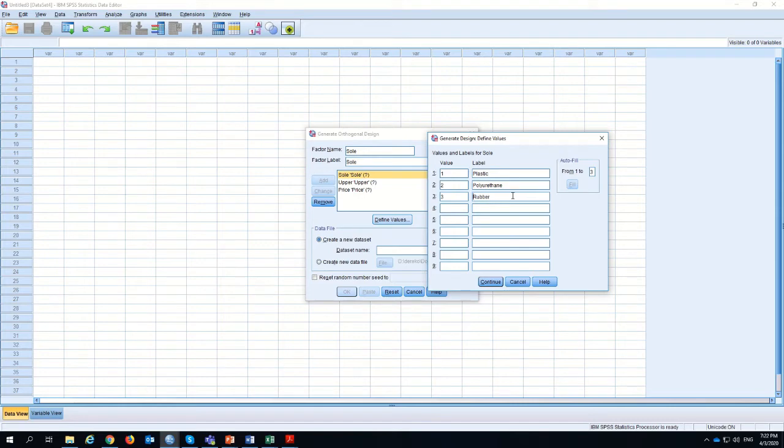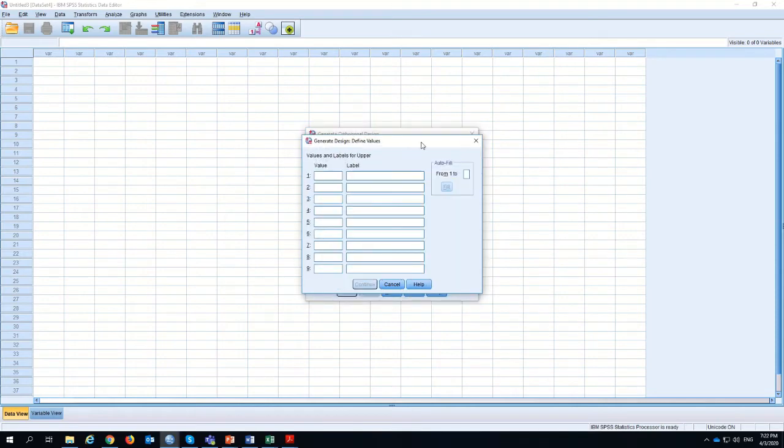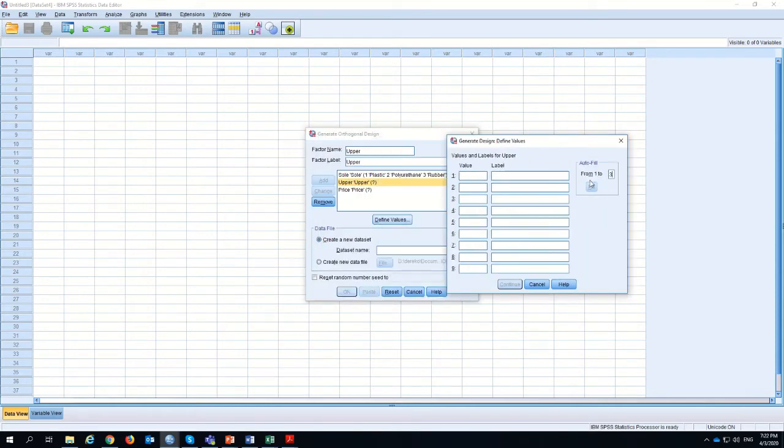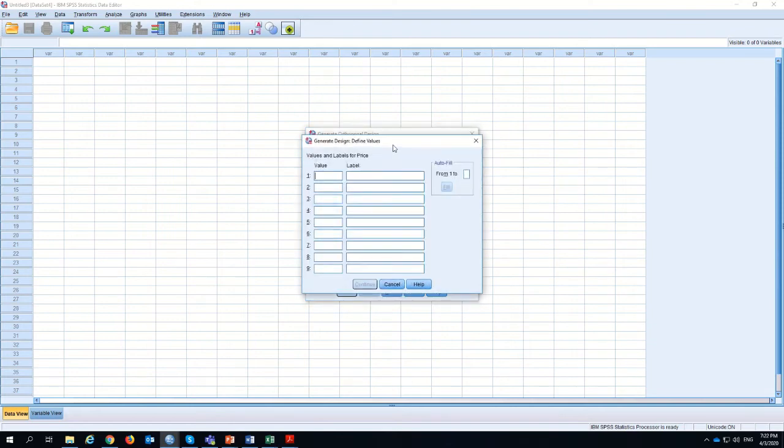Rubber. Yeah, and continue. Next will be upper, define the values. Again, there's 3 attributes. I'll fill it in. I'm going to call this nylon. There is the canvas, and finally there is the leather. Shoes, and of course price.